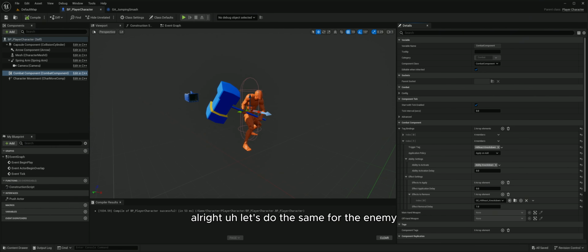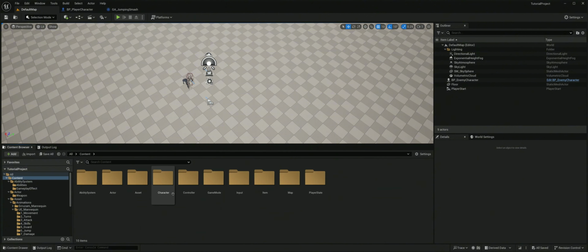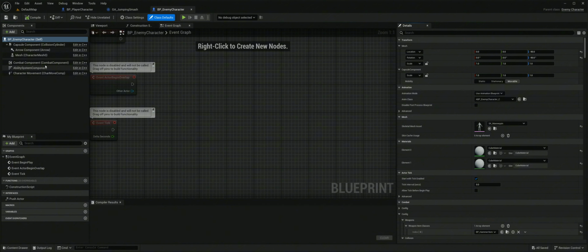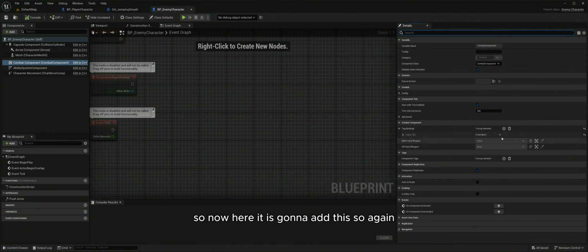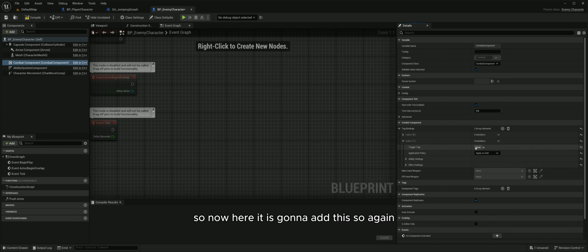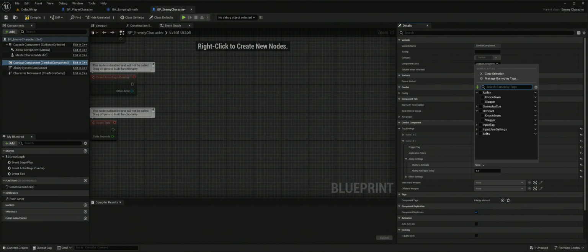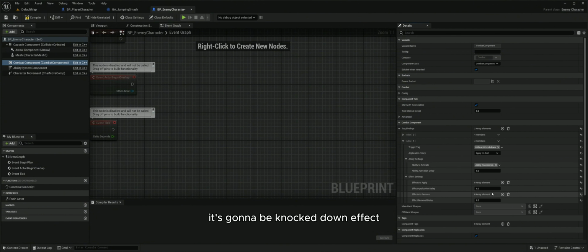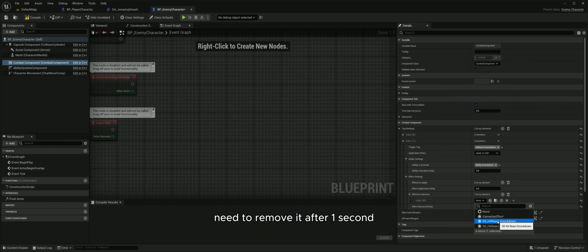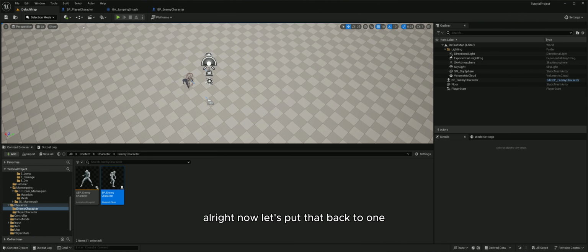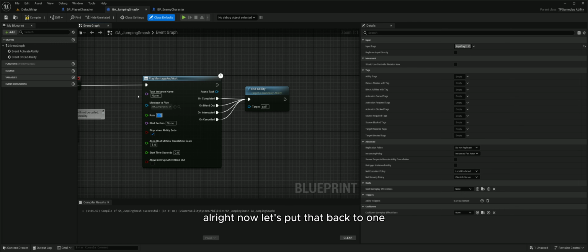All right, let's do the same for the enemy. So here it is. Again, hit react ability is gonna be knockdown effect, we need to remove it after 1 second. All right, now let's put that back to 1 and let's have a look.